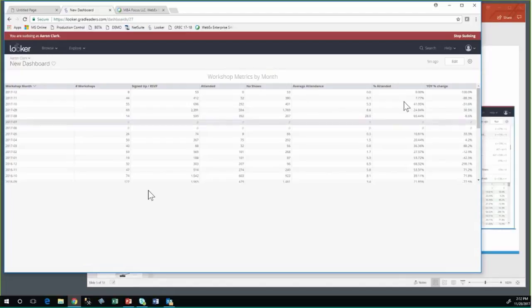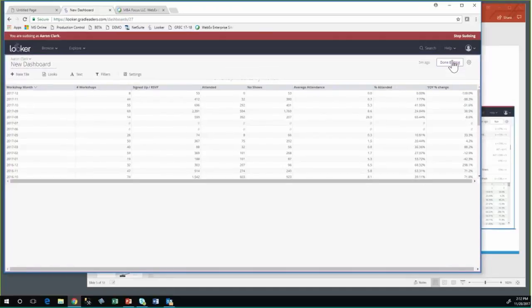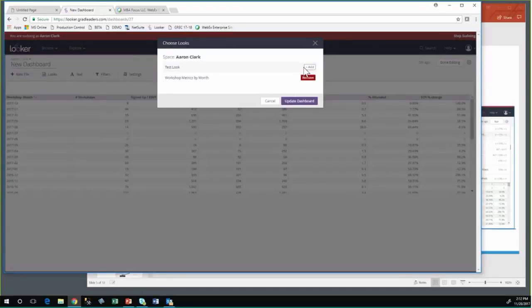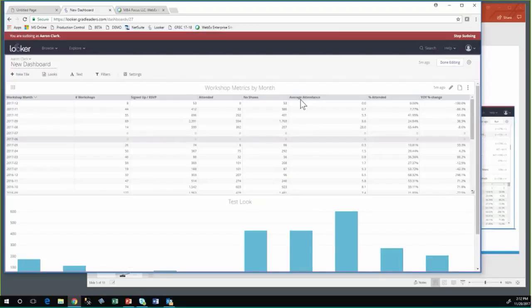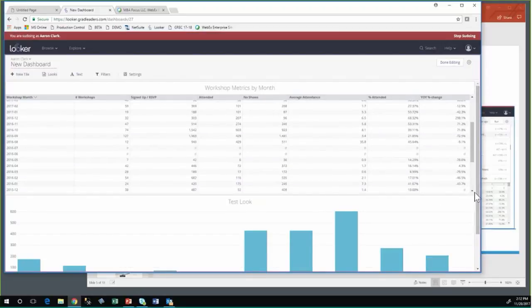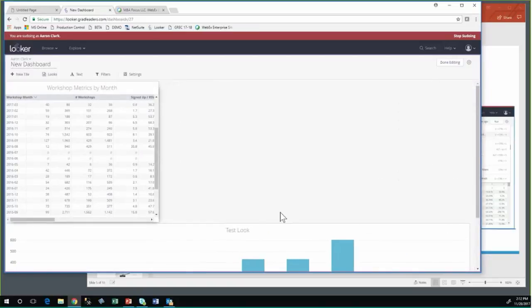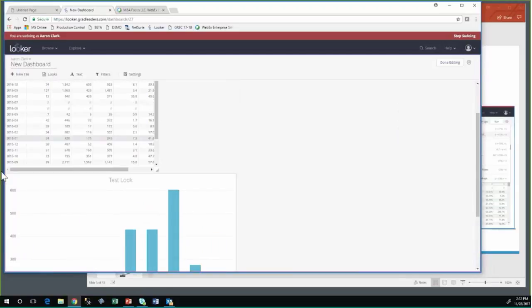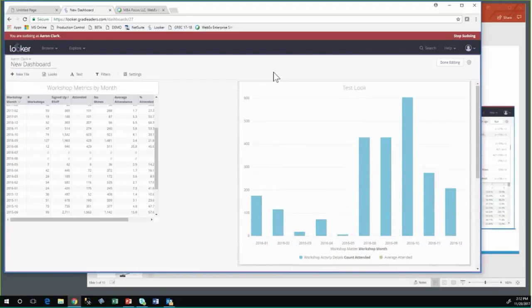for the key metrics. And once you've got a dashboard, you can edit it, you can pick through and add extra looks to your dashboard. When you're in edit mode, you can resize everything, move things around. It's all drag and drop, pretty visual, pretty easy to deal with all of that.